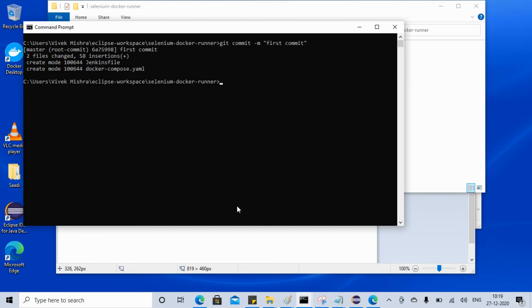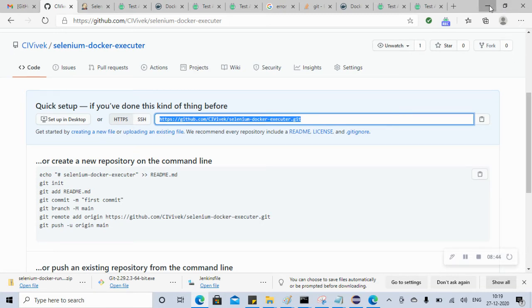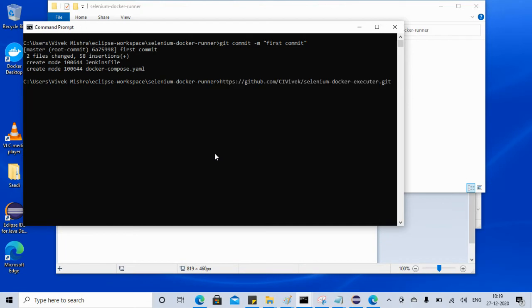But before you push it, you have to do git remote add. We have to provide the repository because this is a new repository. If you see, this is the repository path. You can check it from here also, or you can go to the code and take it. So let's do it from here. Git remote add origin.